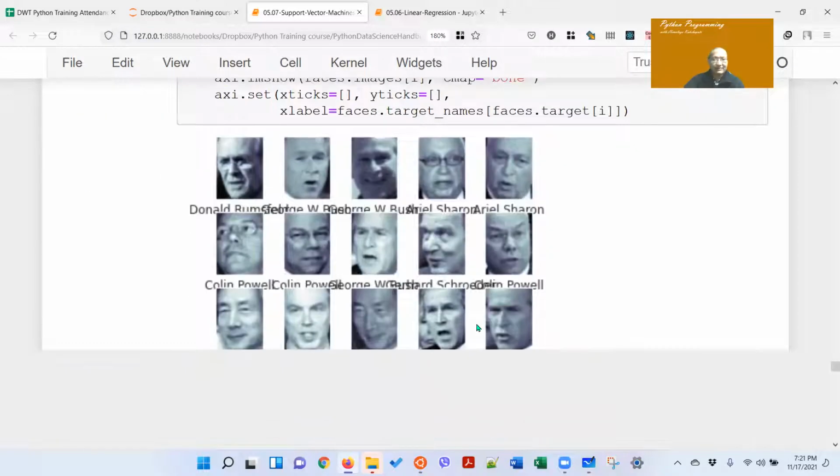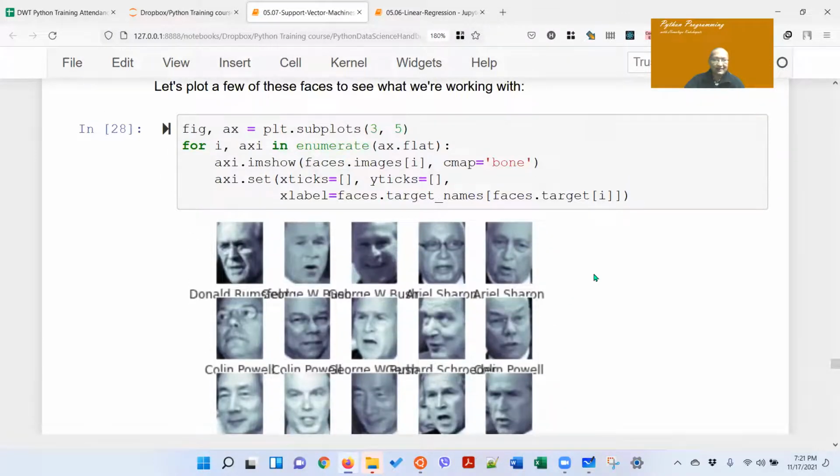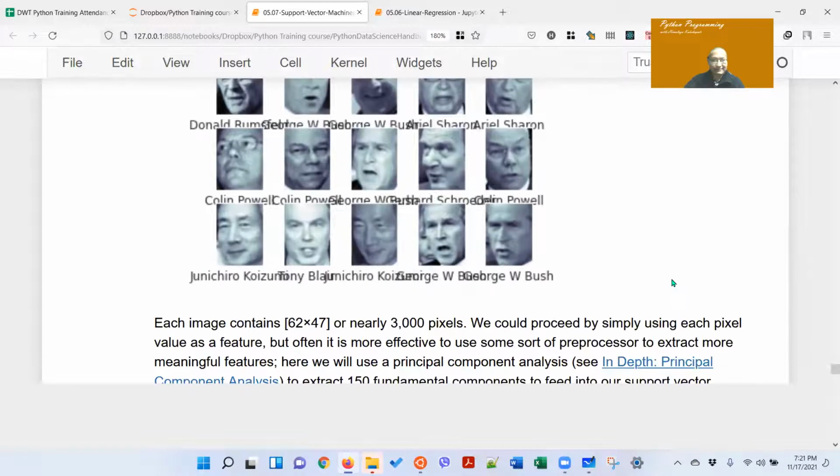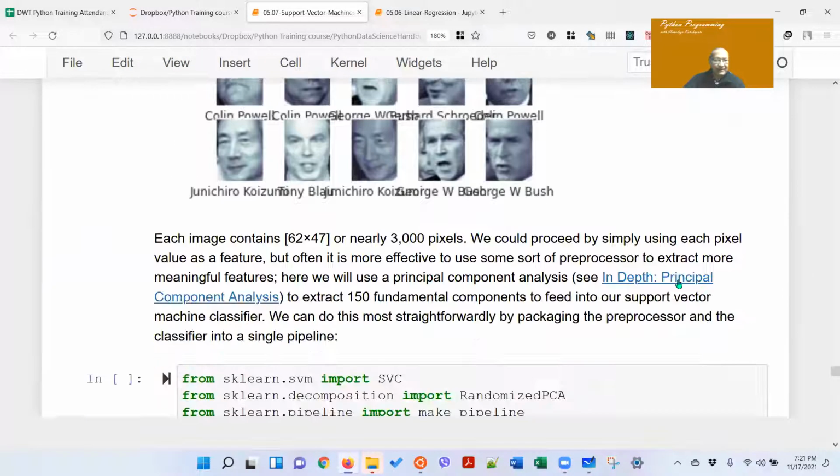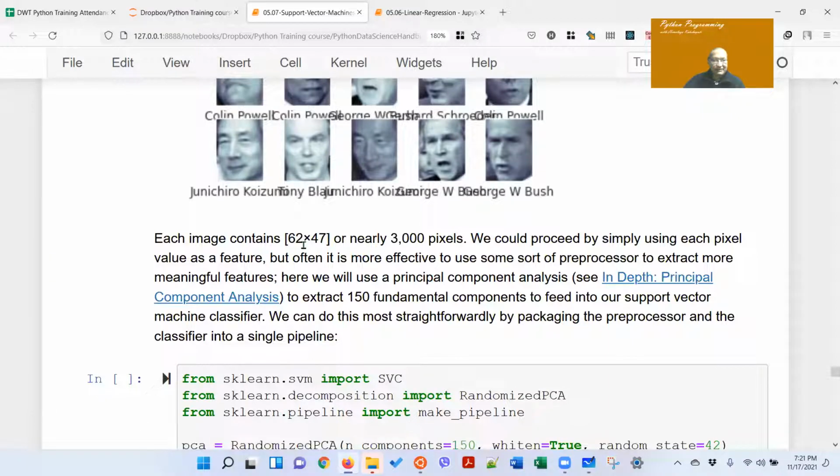Obviously, your data set is the Labeled Faces data set. You have these very well-known faces, of course. Each image consists of 62 by 47 pixels, nearly 3,000 pixels. Flattened, it's about 3,000 pixels. So we could proceed by simply using each pixel value as a feature.